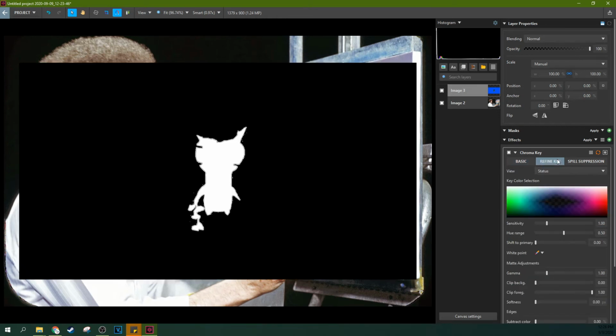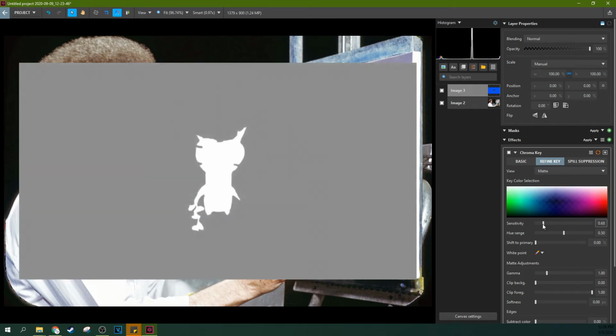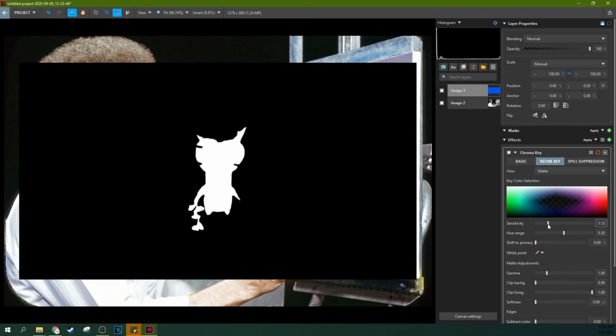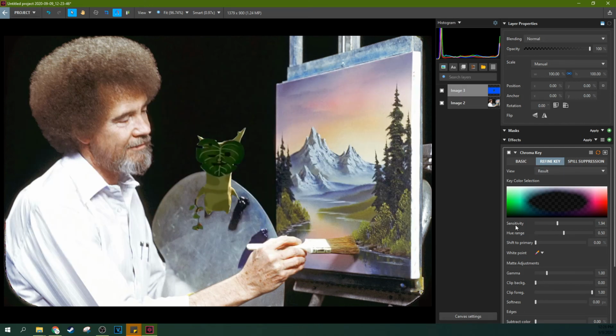And then if you go to the refine key, you can go to your matte here, and you can actually change the sensitivity of the key to kind of tighten in on your actual image. And then you can go to result here and see what it looks like in its final bit. But there we go. We've gotten rid of some of the blue sheen, and we've tightened in on the Korok.